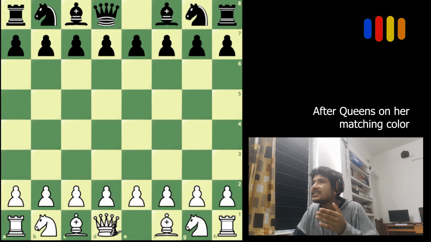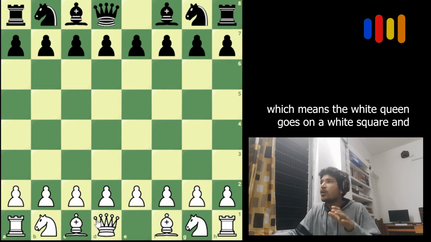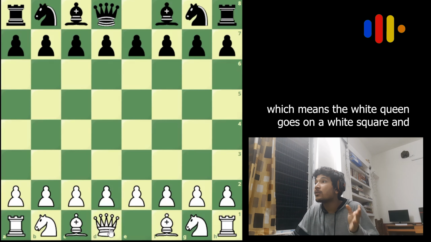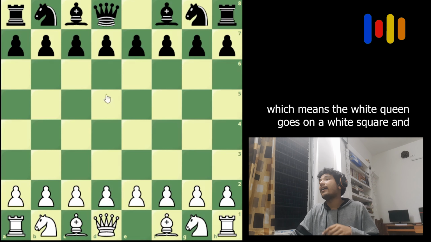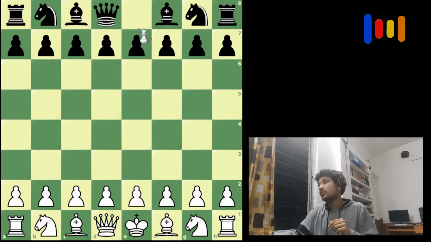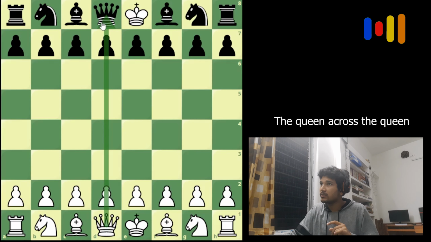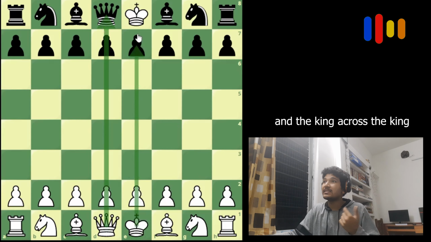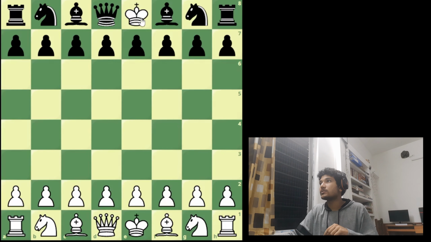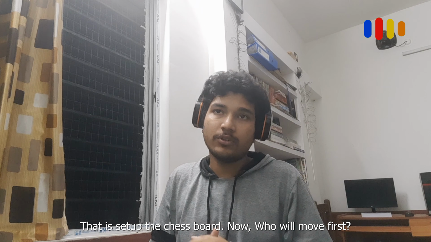After that, the queen goes on her matching color, which means the white queen goes on a white square, and the black queen goes on a black square. Then the king. The queen goes across from the queen, and the king across from the king. That is how you set up the chessboard.